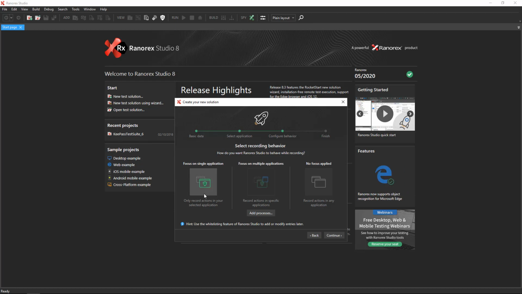Focus on Single Application whitelists the Ranorex Demo app so that Ranorex Studio ignores all other applications during test recording and test runs. This makes recording easier and helps your tests run faster. Focus on multiple applications allows you to select other applications to whitelist in addition to the already selected Ranorex demo app. No Focus Applied allows Ranorex Studio to interact with any running processes. For now, let's choose Focus on Single Application to whitelist the Ranorex demo app. You can change this later if desired.